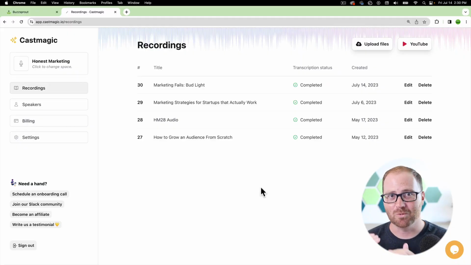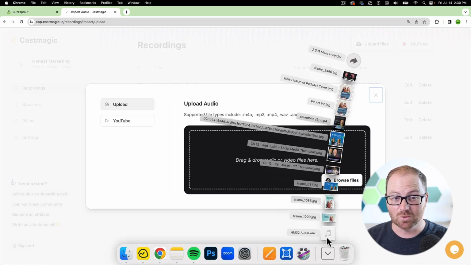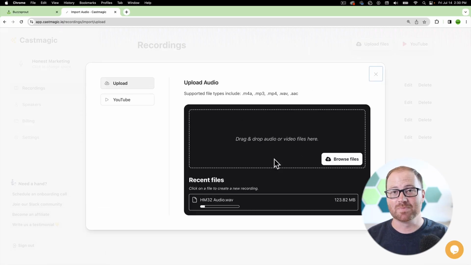So first and foremost, once you open up Castmagic and you've set up your show, it's really simple to get started. All you have to do is click Upload Files, and then you can drag and drop audio files or link to YouTube videos that you have. And as you upload it into Castmagic, once the file's there, it'll start processing it. And the first step that it always does is it creates a transcript.